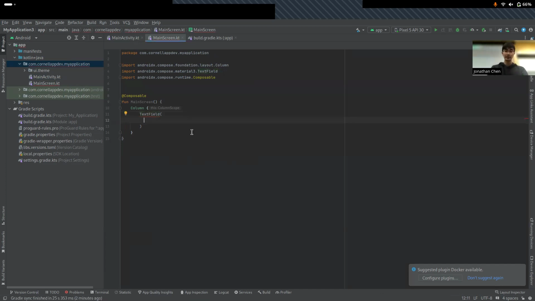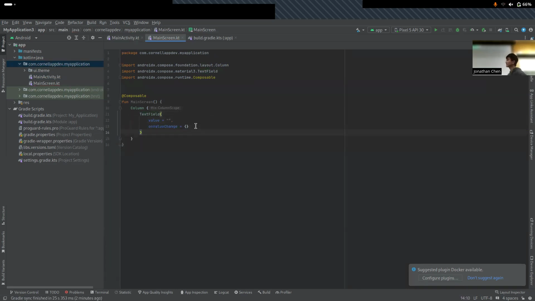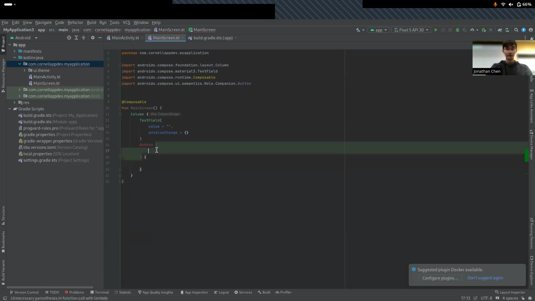So let's first specify our initial value. We'll say it's an empty string. And we can say our on value change is just, we don't do anything right now. So this text field is not going to really work. We can't actually enter anything, but we're going to tackle that in the future. So now we're going to write a button. Like so. And we need an on click for it.